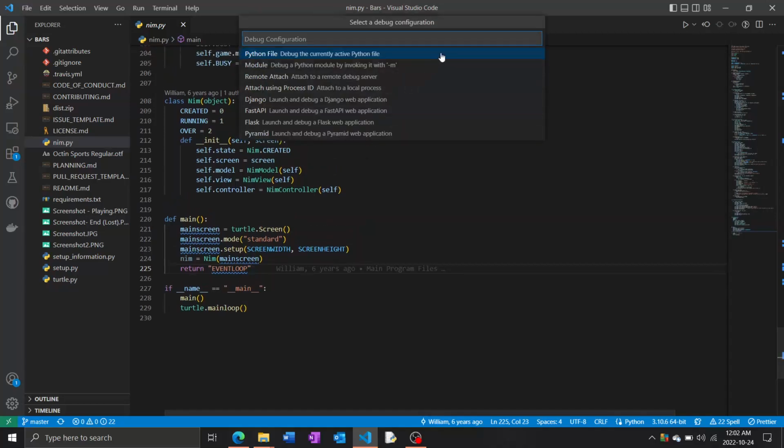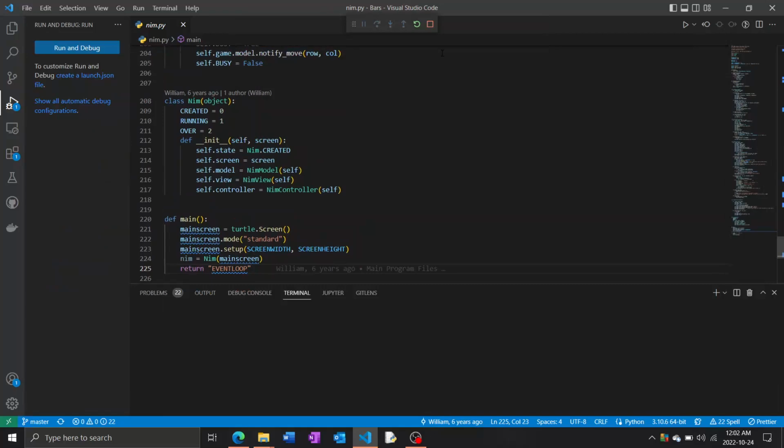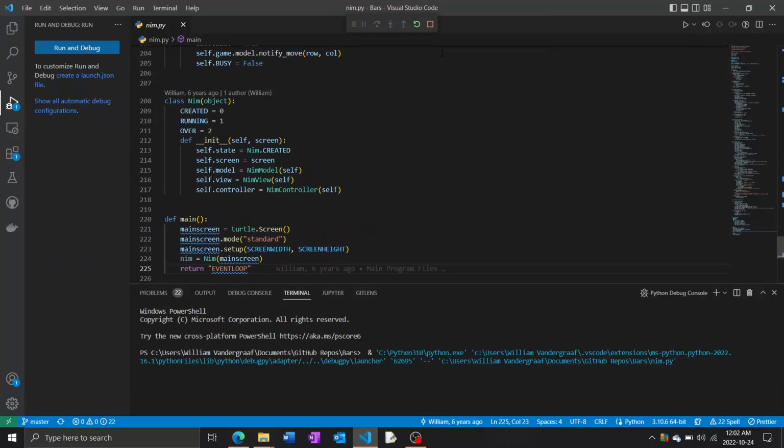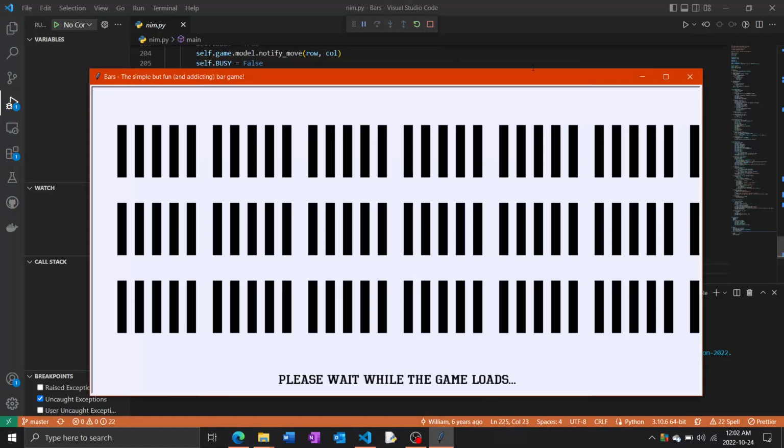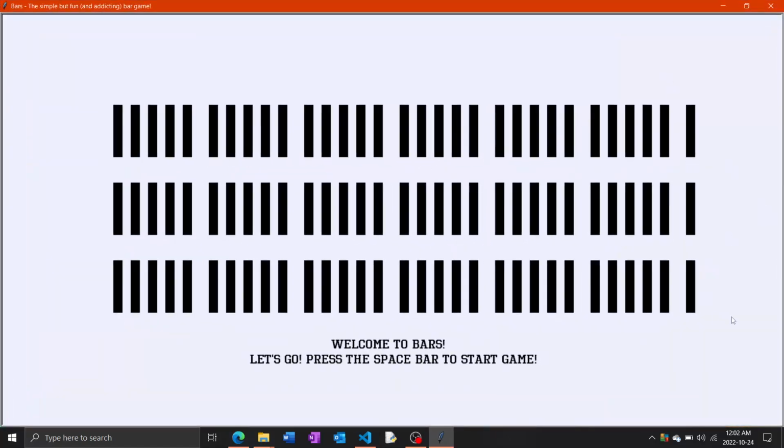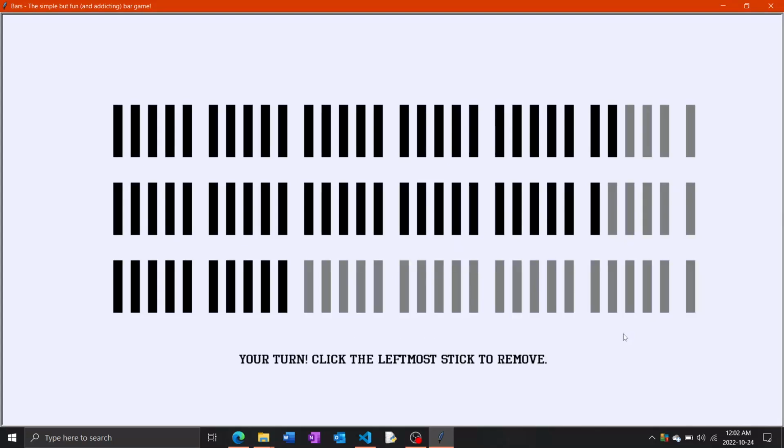So we're going to press F5 and run it as a Python file. Now the computer will load it into PowerShell and run the command. And then it'll open up as a separate Tkinter GUI window. So let's make it full screen so it fits. And it says welcome to bars. Let's press the space bar to start the game. We're going to press the space bar.